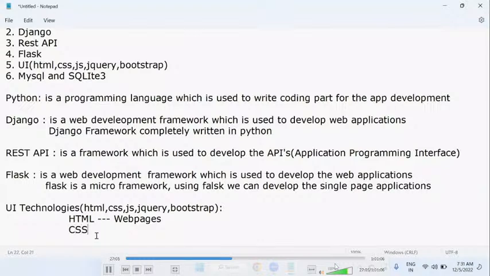In that context, we can go for CSS. This is actually for styling. For styling web pages, we can use CSS, cascading style sheets. If you use only HTML, your web pages look normal, but if you want to make your web pages look and feel better compared to the normal style, then you can go for CSS, styling for web pages.